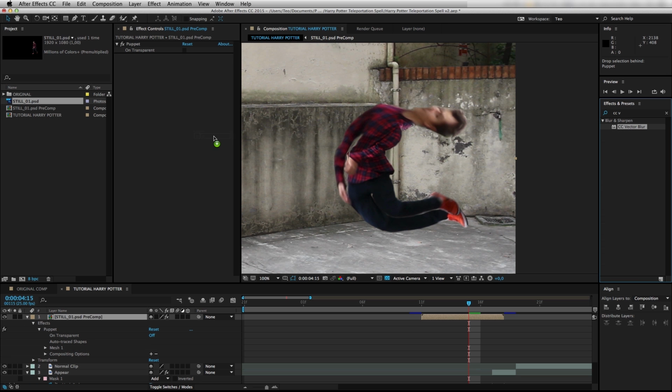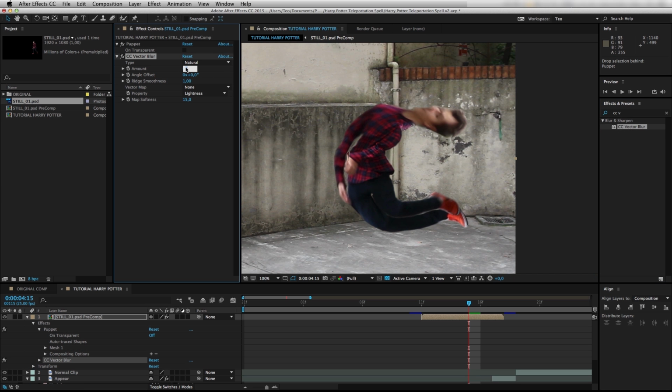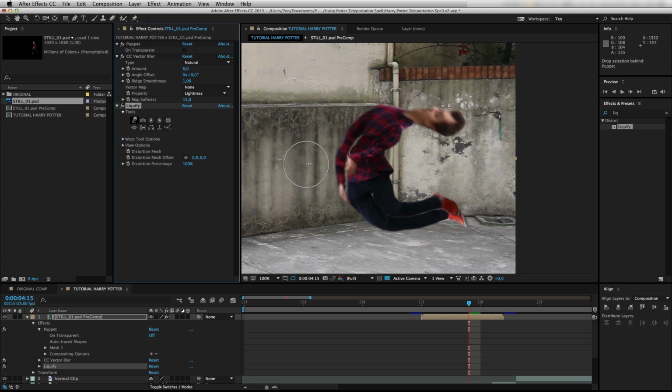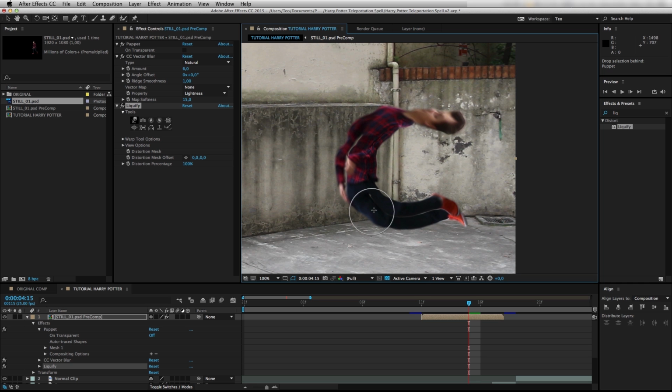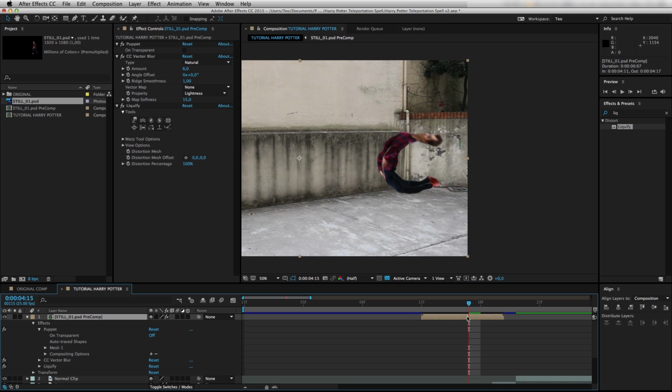Apply the CC vector blur effect and simply set it to 6. Then apply the liquify effect and try to squish it a bit like this. Then, with the pan behind tool, move the anchor point to be at the center of the C shape. Then make it 3D.